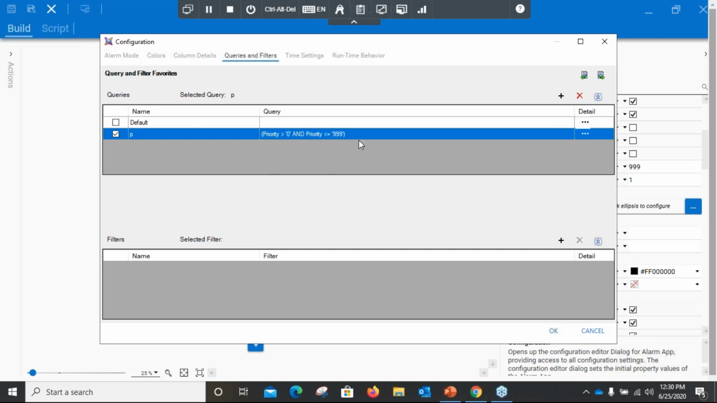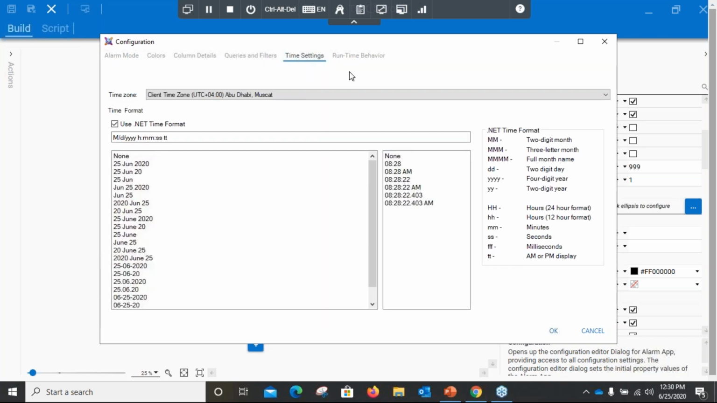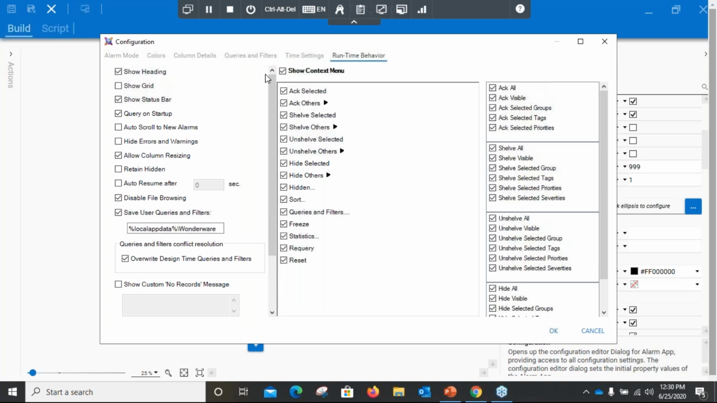You can predefine some query, the times, and the runtime behavior. The runtime behavior is like here, show context menu. Once you click on any value, right click, this is the context menu that will be shown.